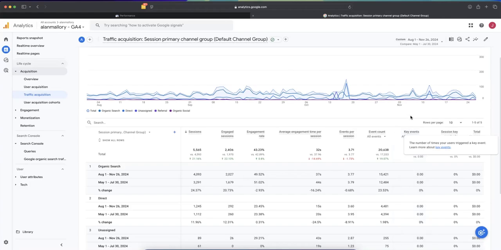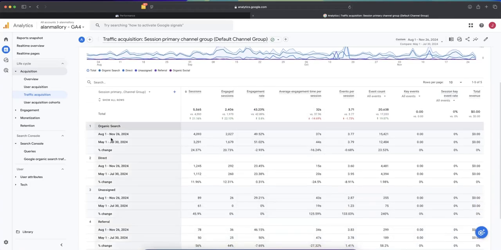And we'll explain that on a later session, maybe in the next few weeks. So session key event rate. This is the percentage of sessions in which at least one key event occurred. For example, if your key event is purchase, this metric shows how often users complete that action during their sessions. Okay, so let's dive into this data.